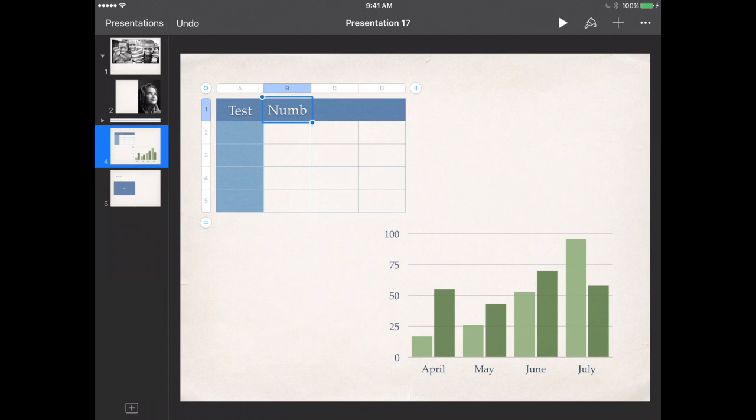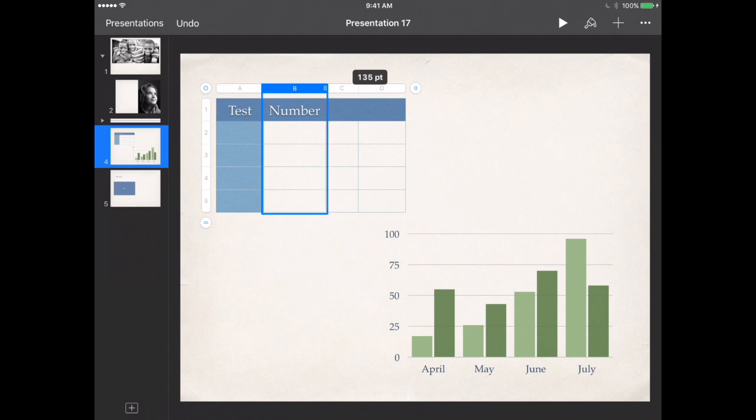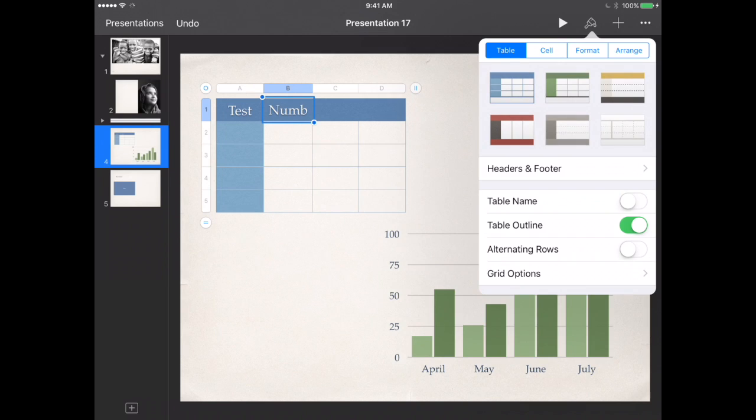I can do one of two things. I can push on the B and change the actual size of that cell by grabbing the two lines at the top, or I can highlight the cell and go to my paintbrush. Anytime you are working within Keynote, the paintbrush is where you will go to your formatting options, whether it's a cell, a photo, a text, or a chart, in order to change things.